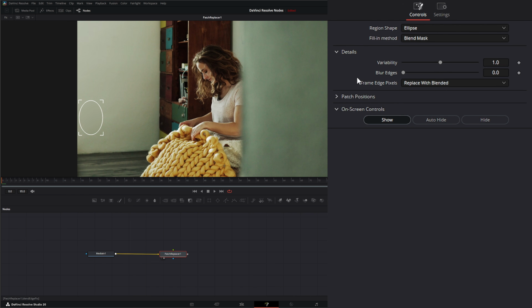And then underneath, for our details, this is going to change depending on what fill method we use. Under the blend mask, we have variability. It's going to change the variable up a little bit. If I go over this so we can see what's happening, you can see our variability is changing. And we have blur edges to blur and unblur those edges.